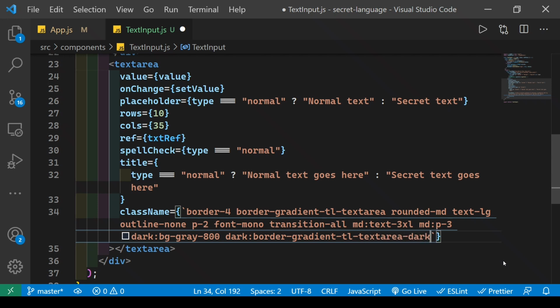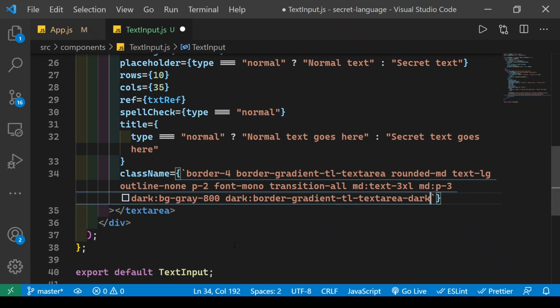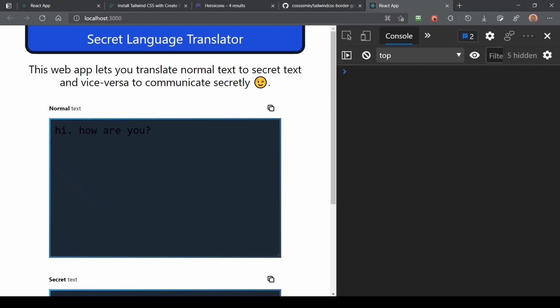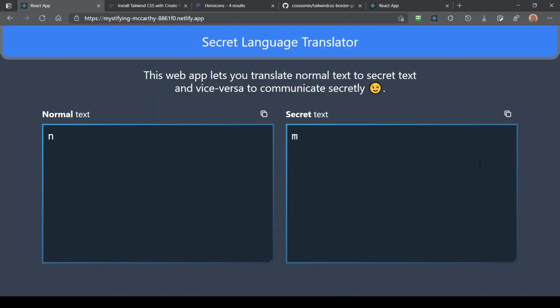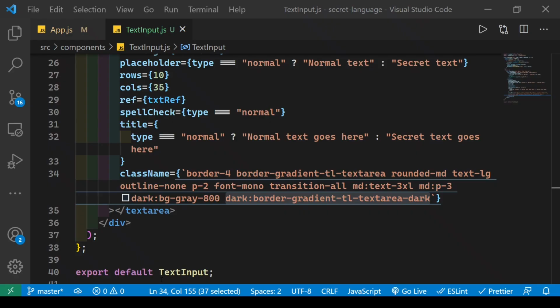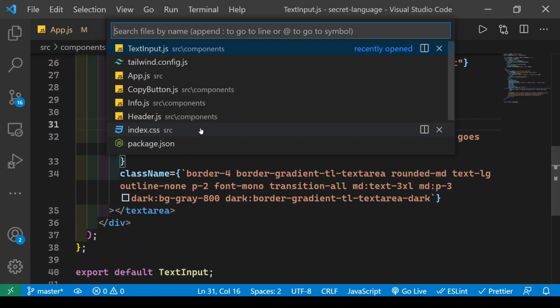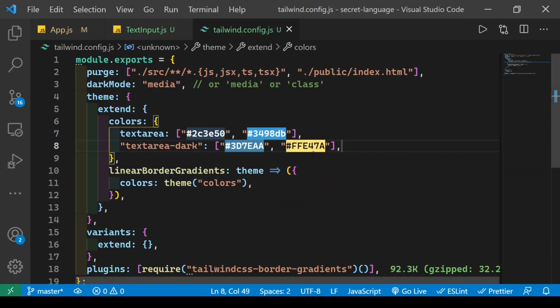It just takes some time to set up again, because we edited the Tailwind config. Hit save, and now the border gradient will be different. So if I go back, you see our dark mode is enabled, and that's why we have all of this stuff. And the border gradient is not different for some reason. I think it's the same right over here. I don't know why it did not change, but it's kind of fine.